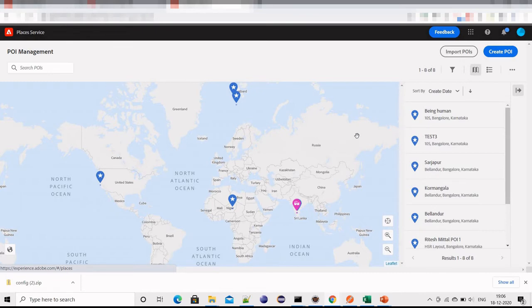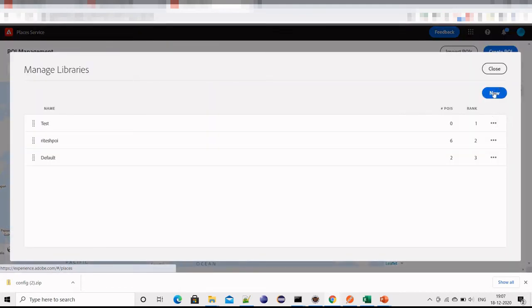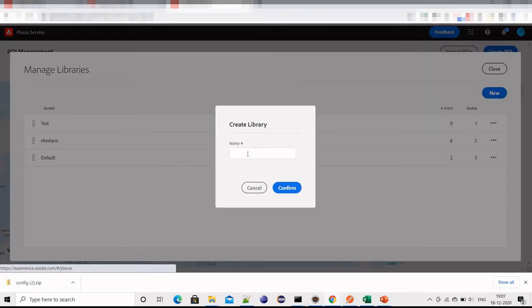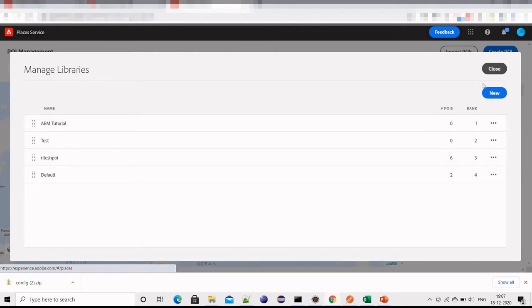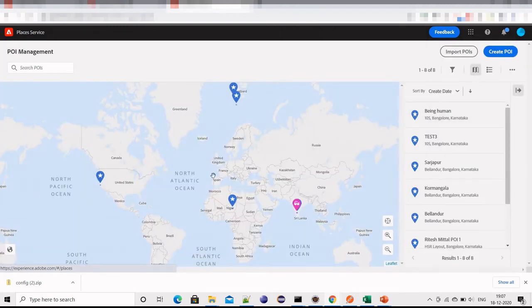So first thing is, how can we create a new library? Just click on manage libraries and then click on new. Say I'm creating a new library for this tutorial. The library is created now. Just close it. Now I want to create a new point of interest.